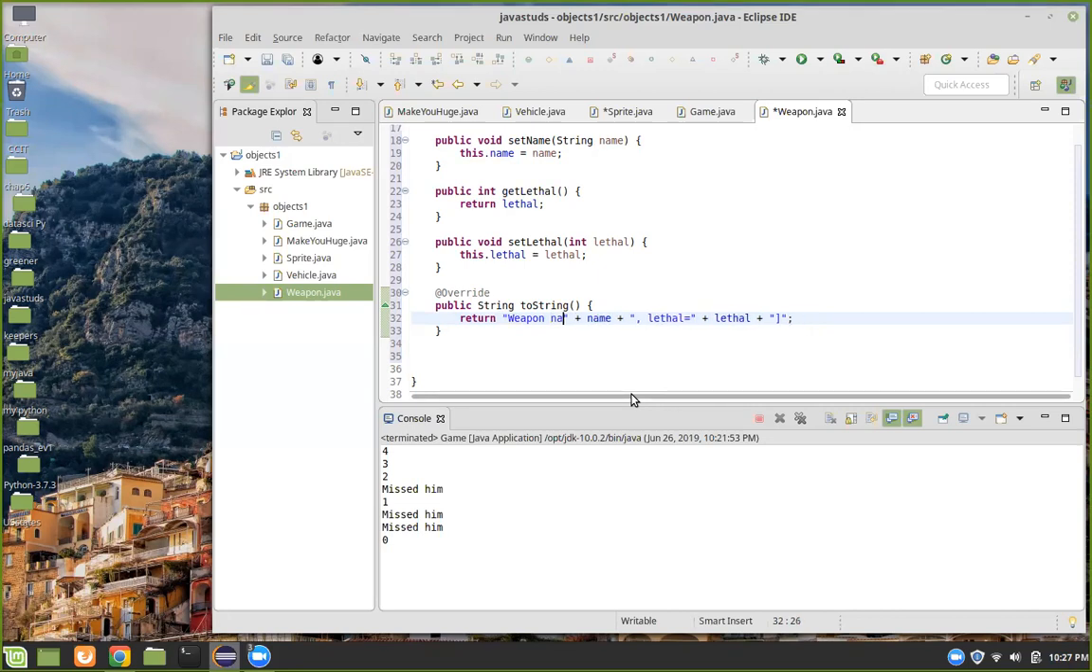Maybe take this out, weapon, plus name, lethality, maybe.